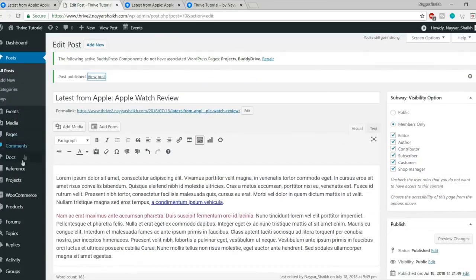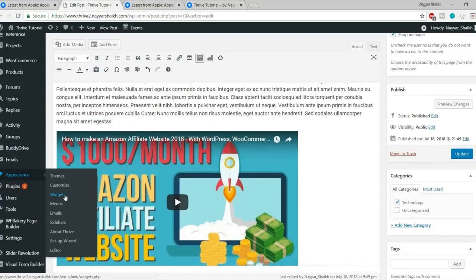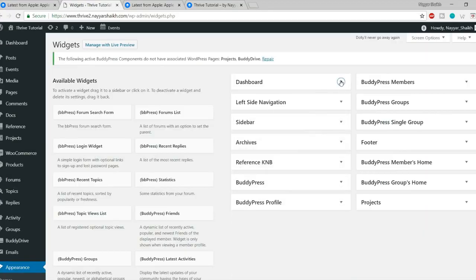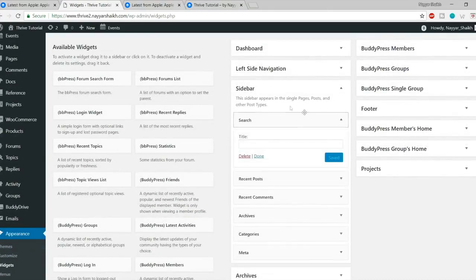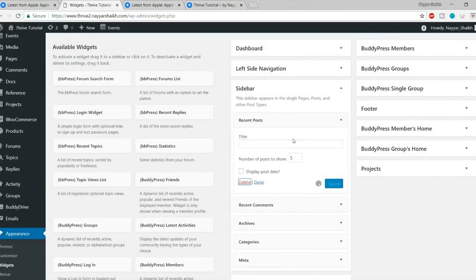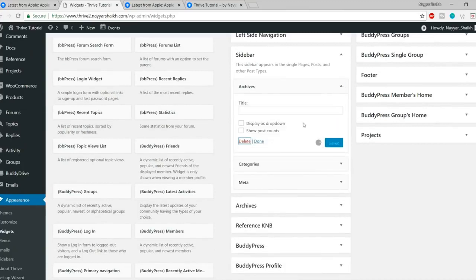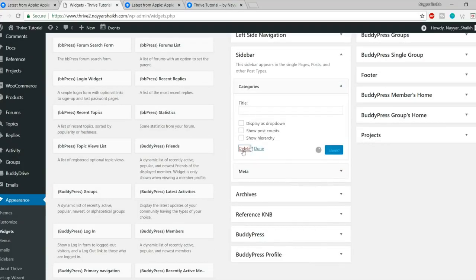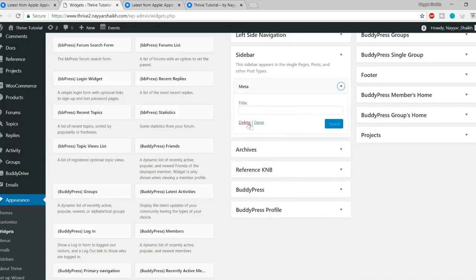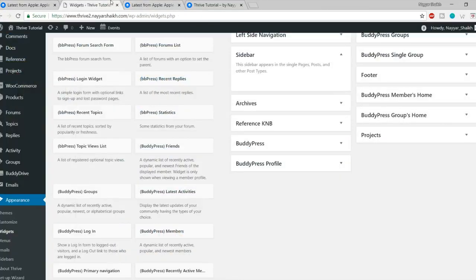So come back to your dashboard, hover over appearances over here, and click on widgets again. Now we have this thing. We have under sidebar, delete everything under sidebar. Let's delete everything one by one. Simply click on it and delete, expand it and delete.